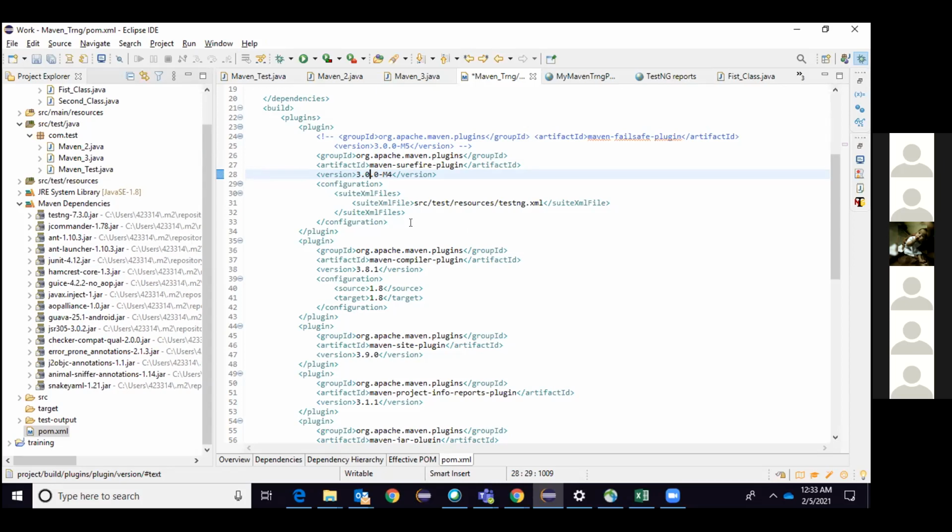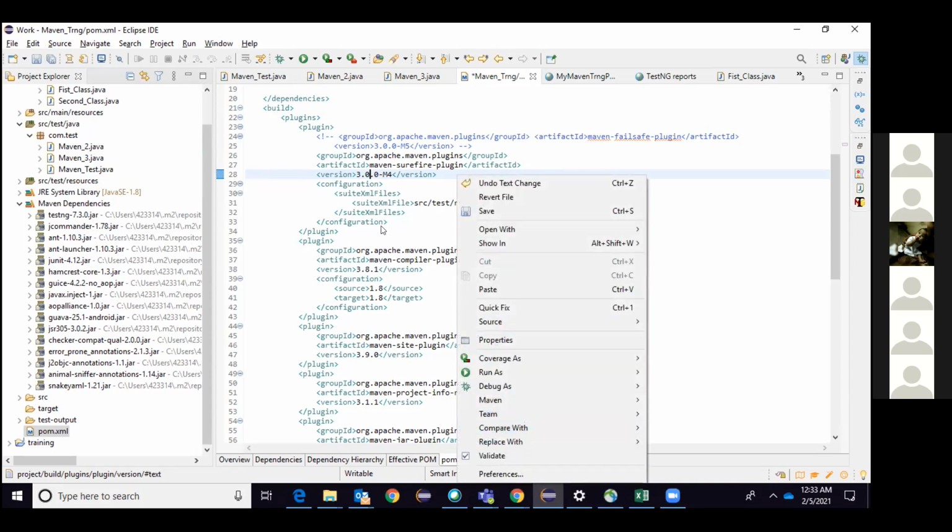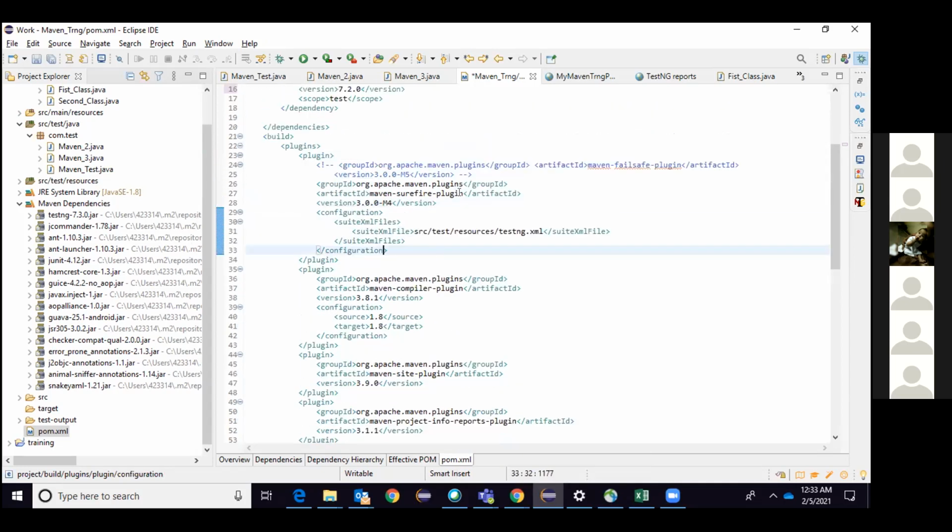First of all, I'm introducing a new word called goal. GOAL, goal. That goal means what type of action, what is your end goal, what you want to do now. That is an action basically. So in terms of the English word, it's a goal. Now I want to run this Surefire plugin. This Surefire plugin basically is running the testng XML.